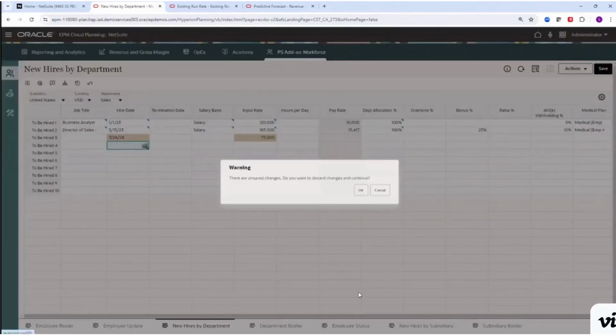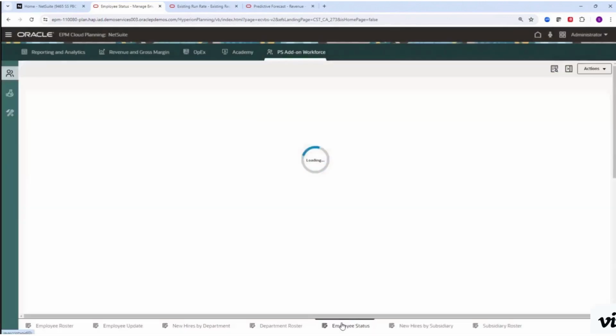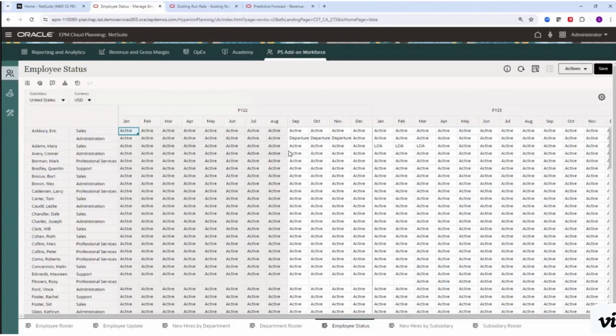All right. And then lastly, I just want to show this employee status form. This is another alternative method to do departure planning or, more pertinently here, temporary leave planning. So just to be clear, that term date entry that I showed to start would carry over here if I were to enter a date there.